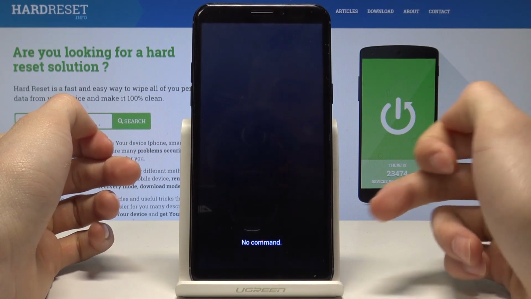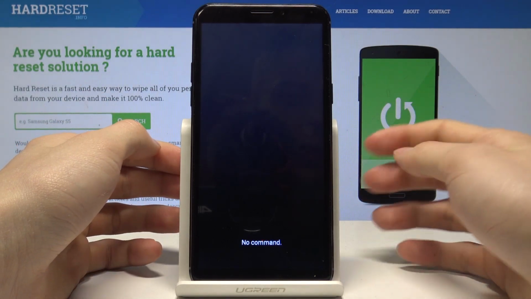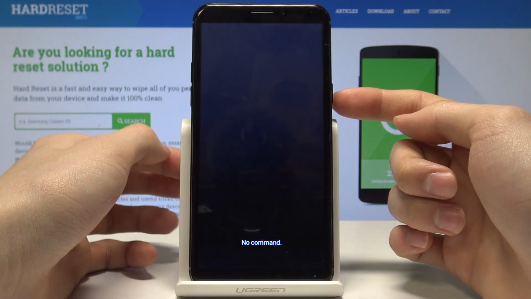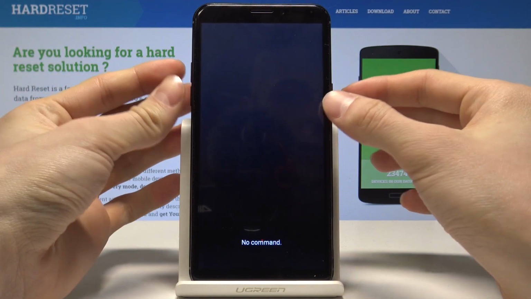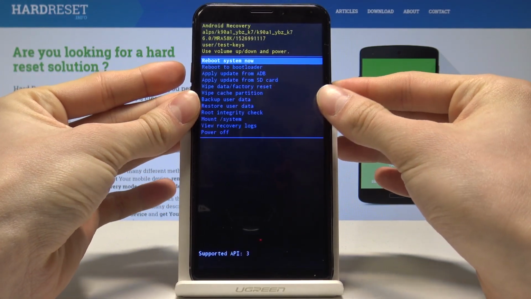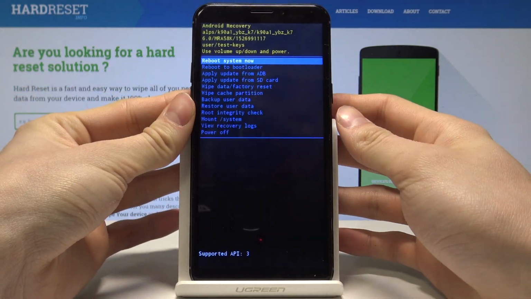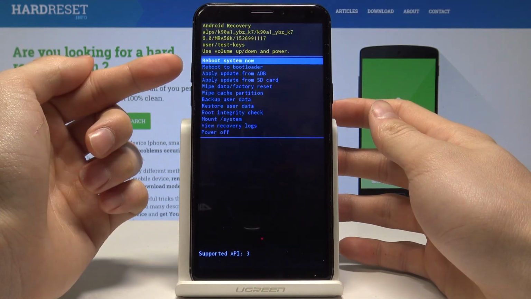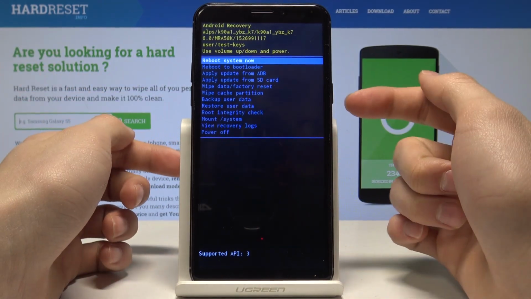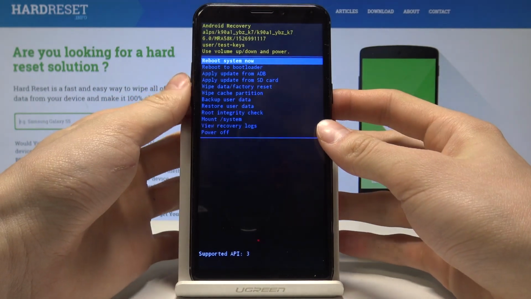Okay, now when the no command logo appeared, we need to hold down the power key and tap the volume up once. And here we are in the recovery mode. Here you need to navigate using the volume up and down button and confirm choices using the power key.